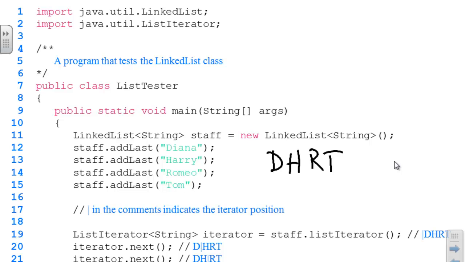So in the comments, the little bar indicates the position of my list iterator. So I have to make one first. That's here, line 19. First I have to make my list iterator, tag it to my staff list, and you can see in this case the cursor's at the very beginning. I go next, it jumps over Diana. Now the cursor is sitting in front of Harry. I call next again, it jumps Harry and is now sitting in front of Romeo.